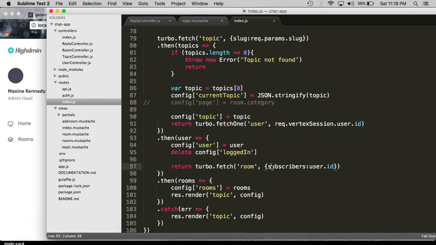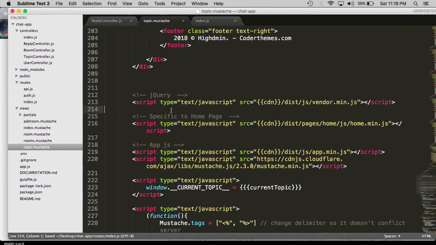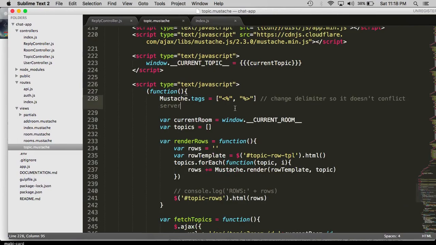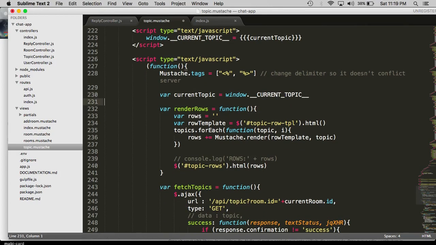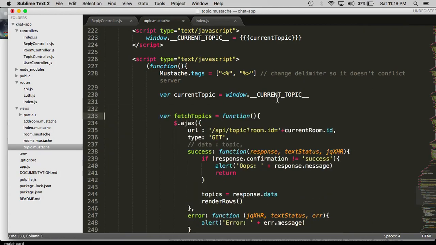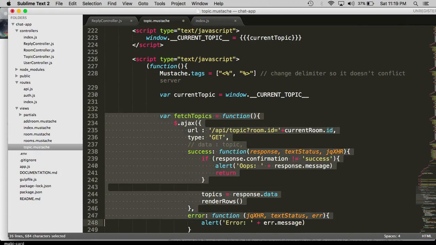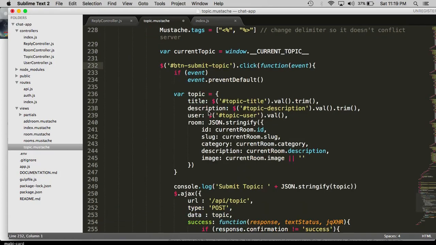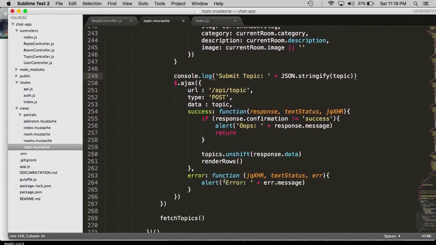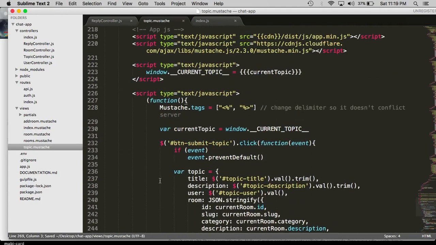And then now we can get back to the client side and start monkeying around with this jQuery stuff down here. So current topic, okay, let's get rid of all this stuff. Except this, we're going to use that. And let's console log that out. And then we want button submit reply, right? Because we're submitting a reply here.